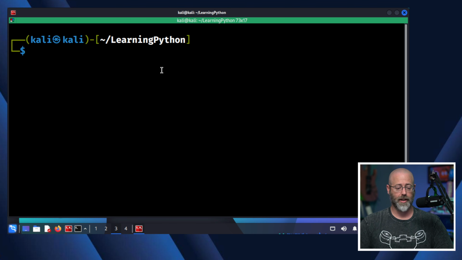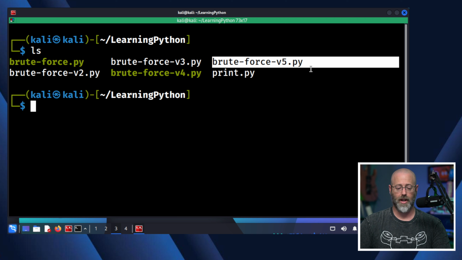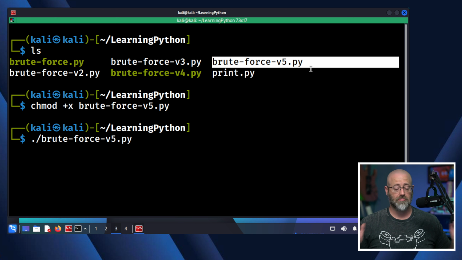So let's jump over here. We now have the whole brute force 5.py. I'm going to chmod +x brute force -v5.py. That way I can just ./ and run that v5.py. And I'm going to run it just like this. I'm going to have the input taken from the end user. I'm not going to put a command line argument.